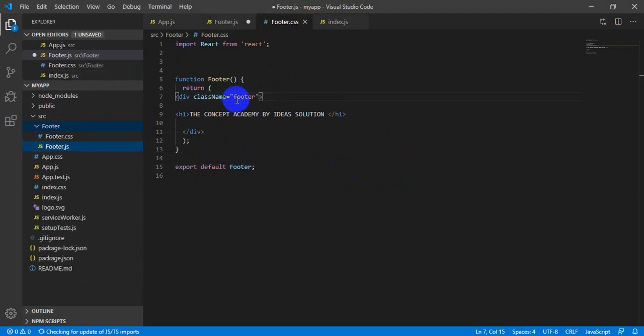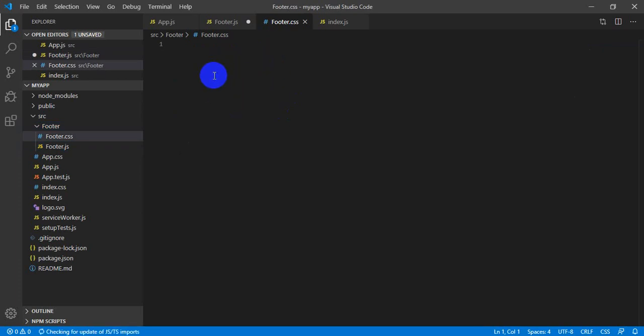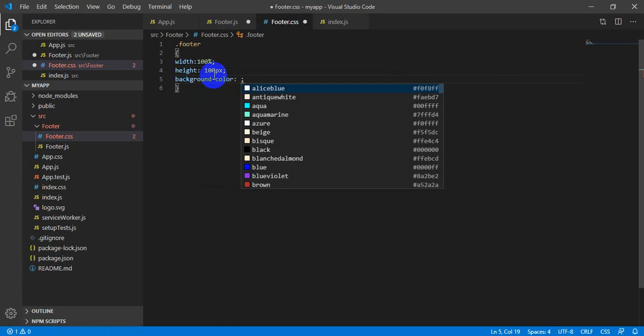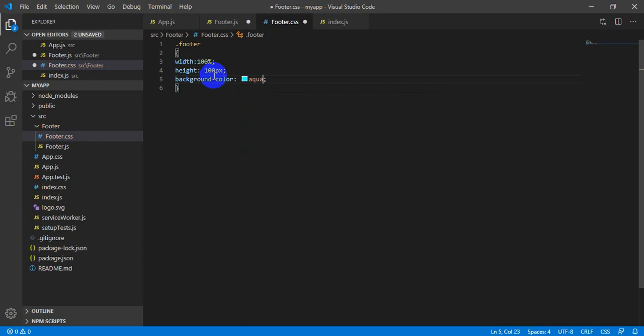I will add a new file named footer.css, and I will place the CSS of this here, dot footer. Width is 100%, height is around 100 pixels would be enough. Okay, and the background color would be just anything because we are just here to test, aqua. Okay, I personally don't like aqua color.